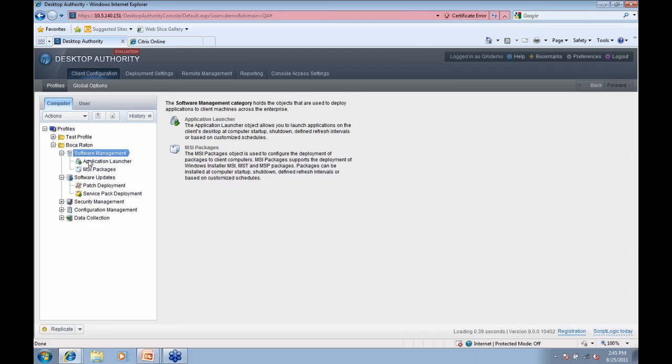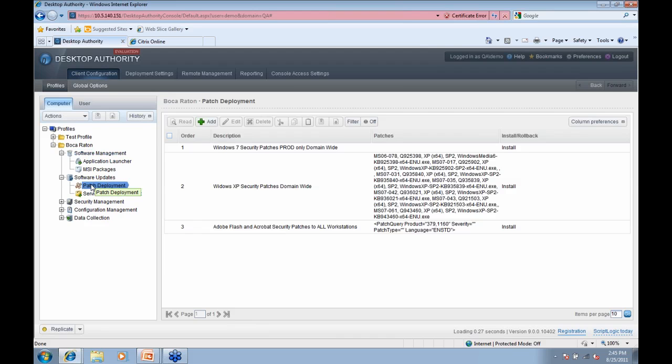I might want to deploy Office to the entire desktop, right? But I might want to put a patch out to the entire machine. But some things are done on a per-user basis, like maybe that specific user on a particular desktop needs a patch to an application. So we have both.